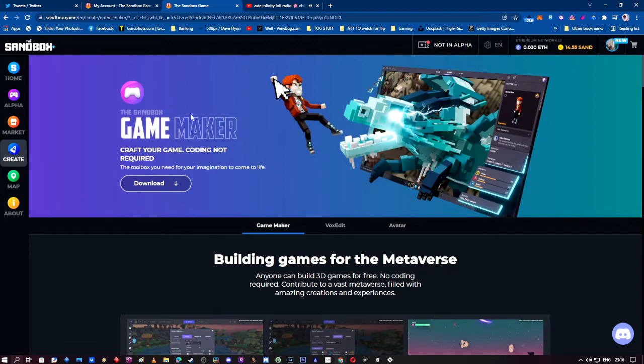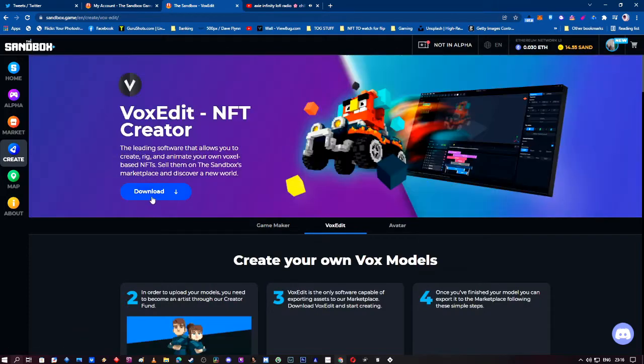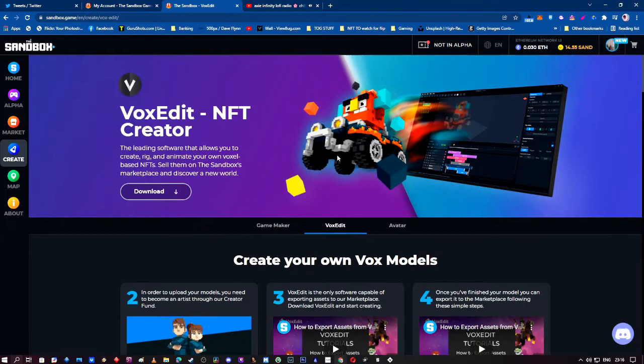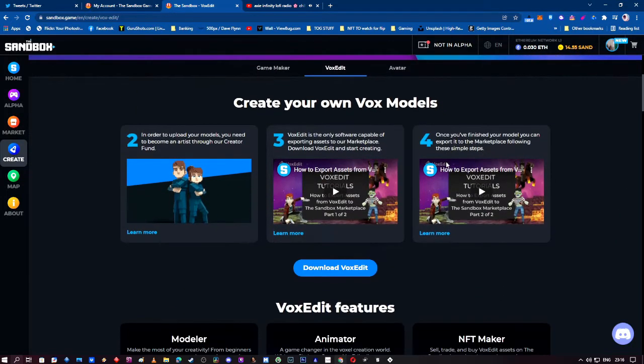So starting off, the Game Maker can be downloaded from The Sandbox website. It's sandbox.game. You just come over here, you can sign up if you want, register, and then you can download the software here. And then the Vox Edit software, you just click on this tab here, and then you can download the Vox Editor, and that allows you to create your own assets. Pretty much anything you want. The only limit really is your imagination.